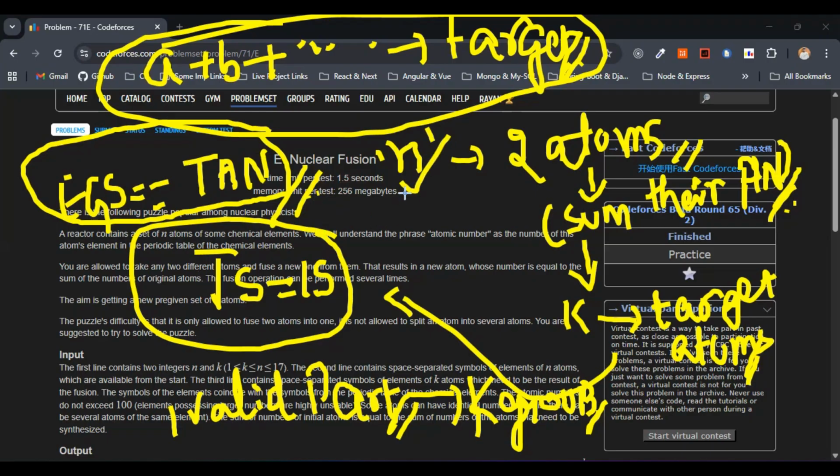In this part we have n atoms, and we may fuse any two atoms repeatedly. We know this one, right? We can sum their atomic numbers, but we should never split. I have stressed this one multiple times. What is our main goal? We have to obtain exactly k target atoms. This part we have to target.